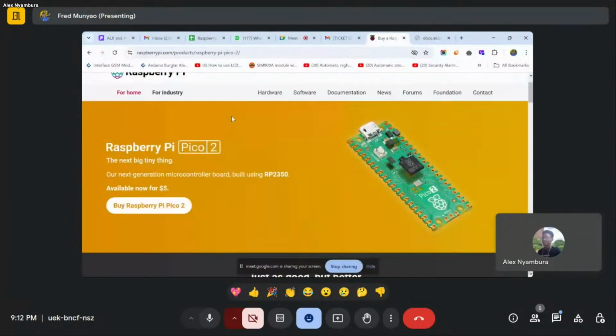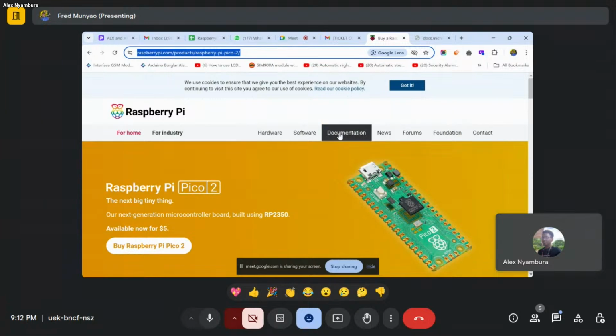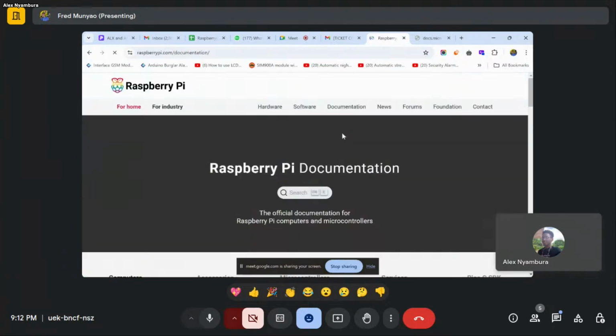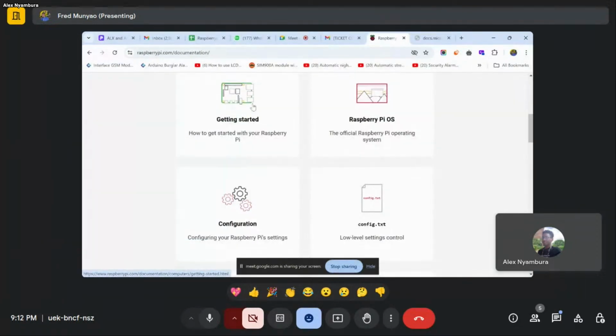Okay, so if you want to learn more about the Raspberry Pi Pico, you can head to this official documentation, maybe here, and go to getting started.